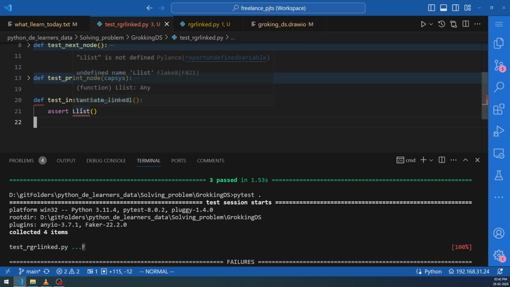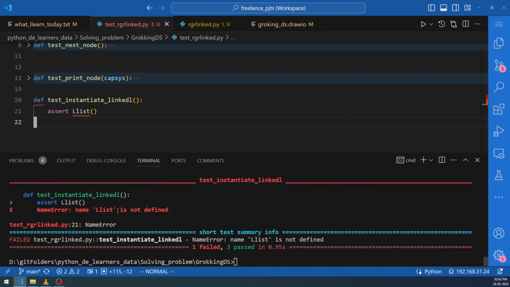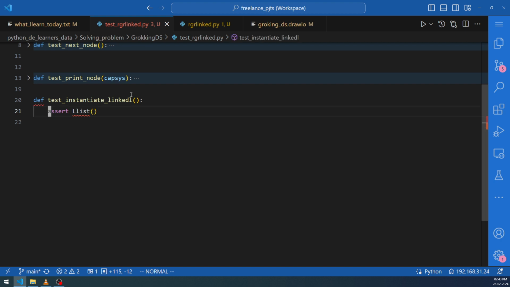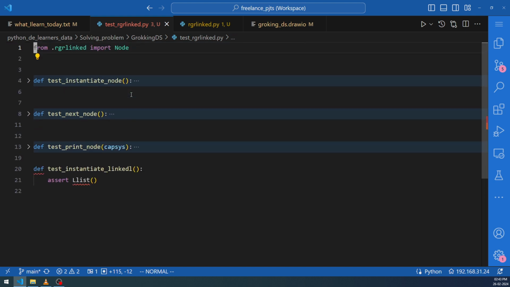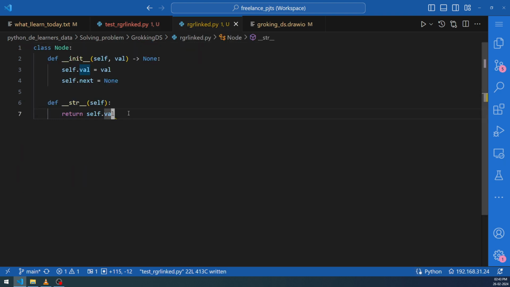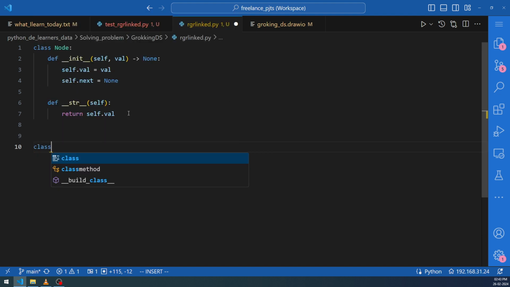That is because the linked list is not present. The error is that LinkedList is not defined. So how are you going to make it defined? You have to first of all import it from the RJR linked, and even after you import, you will actually get the error that RJR linked does not have the LinkedList. So for that, you go into RJR and create the LinkedList class, and all you are going to do is pass.